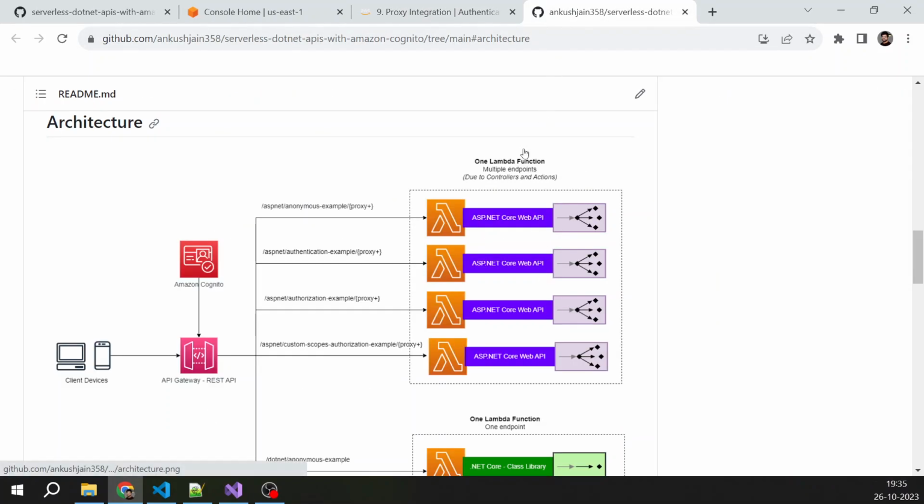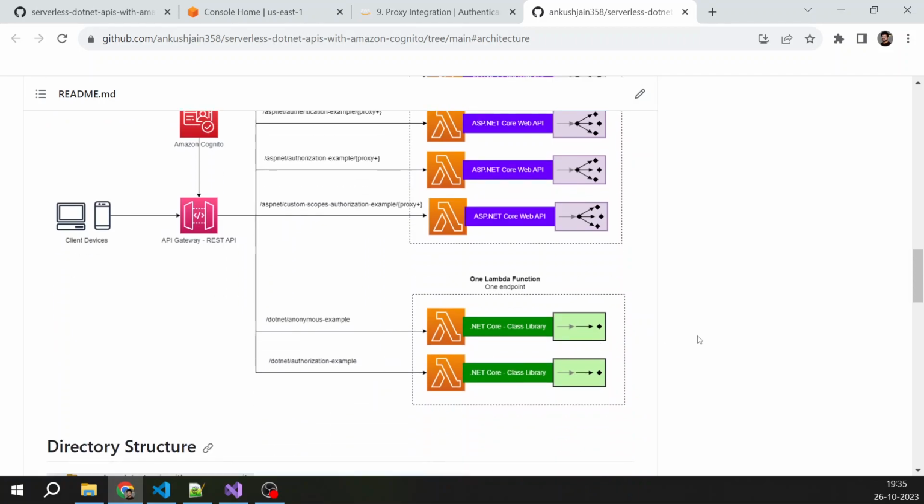We are on the ninth video here, and in the previous eight videos, we learned how we can create a Lambda function and deploy an ASP.NET Core API inside a Lambda function, and how we can secure those APIs using Amazon Cognito. We understood how to implement authentication, authorization, and custom scopes authorization. In the previous video, we also learned how we can deploy a .NET Core class library kind of Lambda function on AWS Lambda, and how we can connect it with Amazon API Gateway.